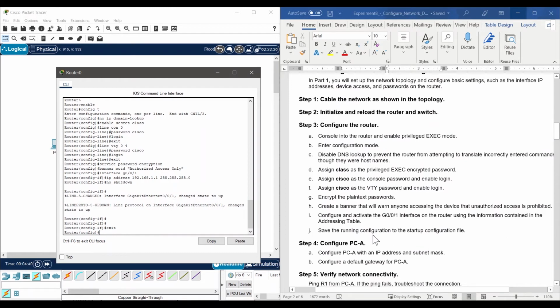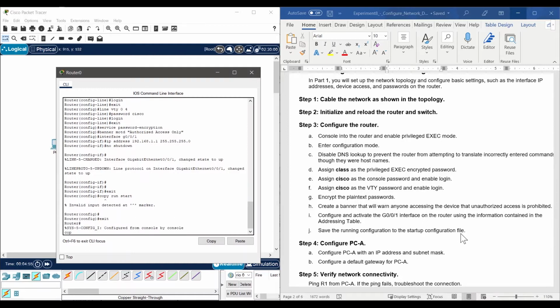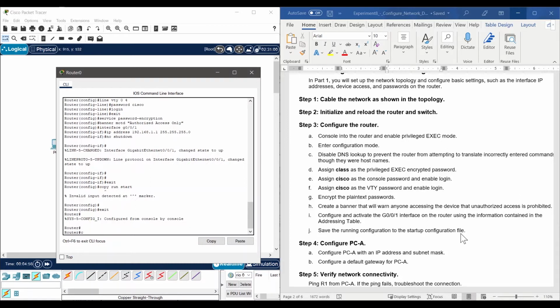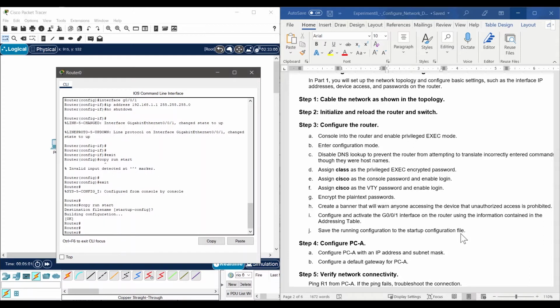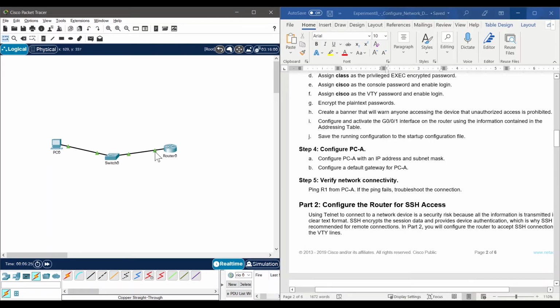Nakalagay dito, save the running configuration to the startup configuration file. So, copy run start. Oops. Exit muna ulit. Tapos, copy run start. Ayan. So, na-configure na natin yung ating router. Exit na natin ito. Makikita rin natin, naging green na itong arrow.